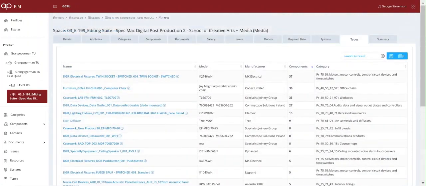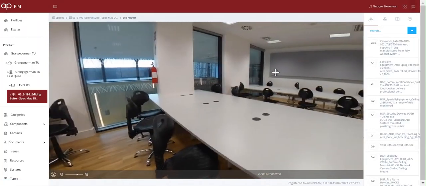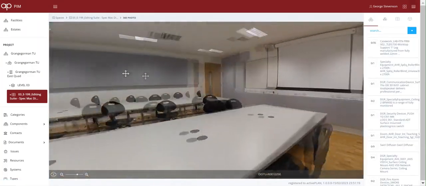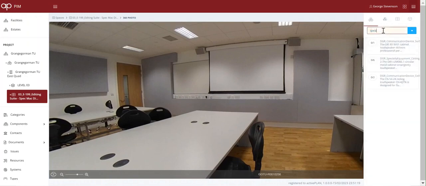Sodexo is liable for the assets and the digital records of what was installed, so they took 360 photos of each space at handover and uploaded them to ActivePlan, where their subject matter experts can work remotely and easily compare what they can see with the COBE data, with the assets that should be there in the right-hand panel.